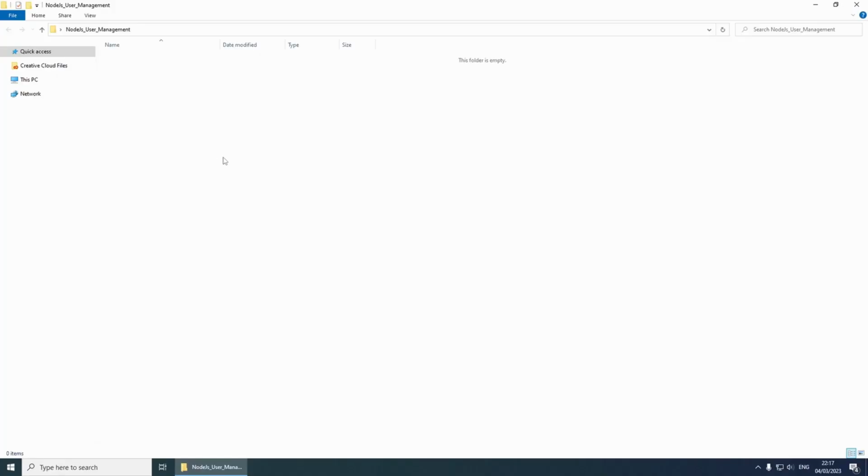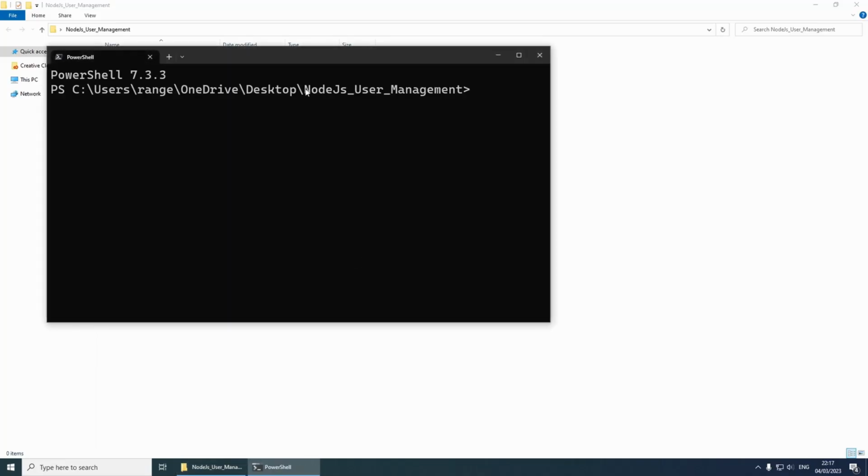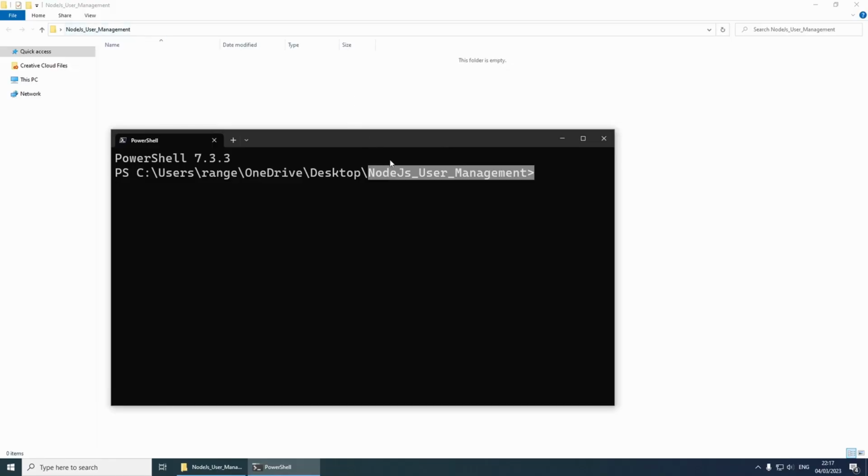Now let's get started. Hey, welcome everybody and let's get started. I've already created a Node.js user management project folder, and inside here is where we're going to be initializing a new project. In order to do this, open the terminal or PowerShell. On Windows you can do left shift, right click and open terminal in here, and this CDs to the project folder that I've created, but of course you can use the CD command if you're on Linux or Mac.